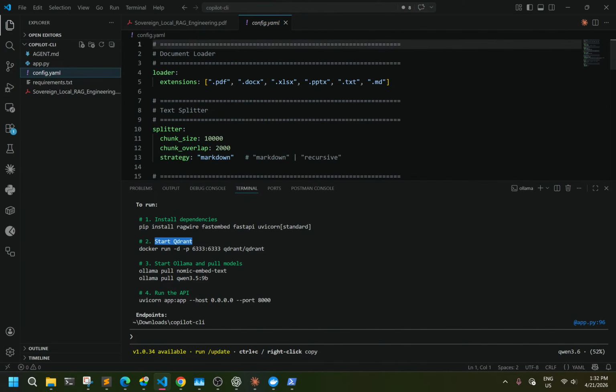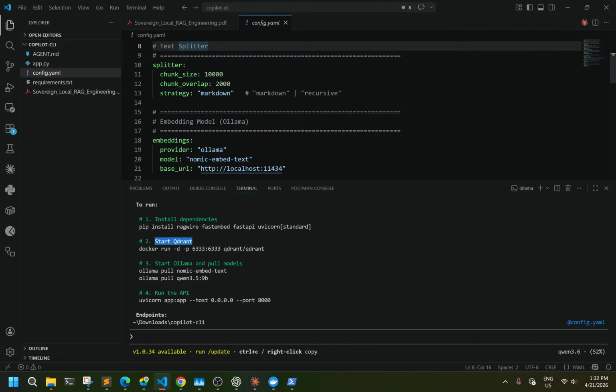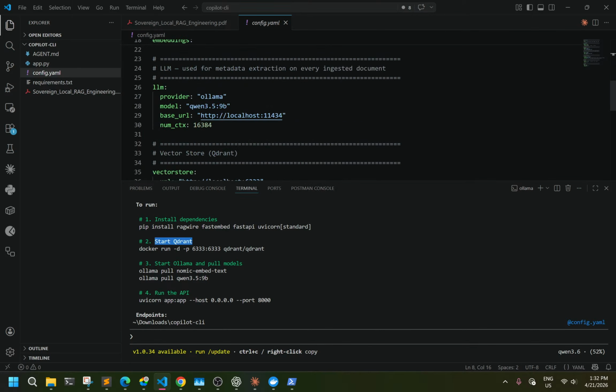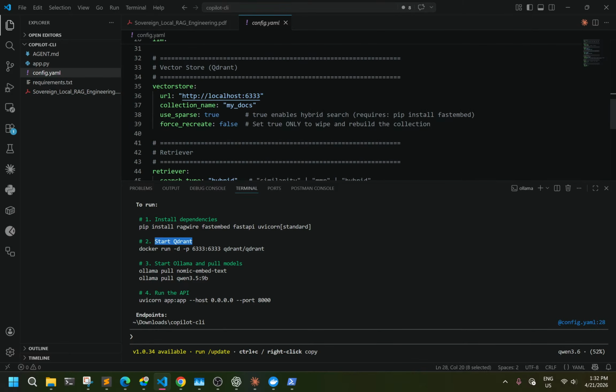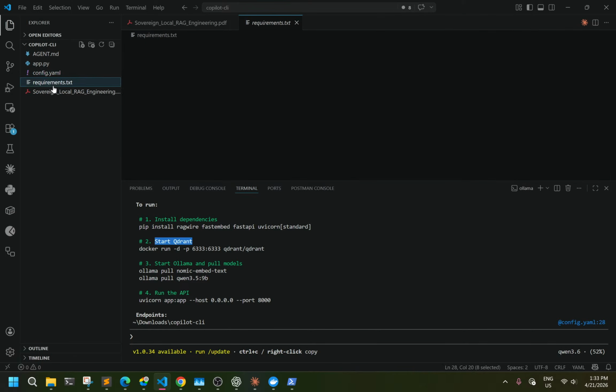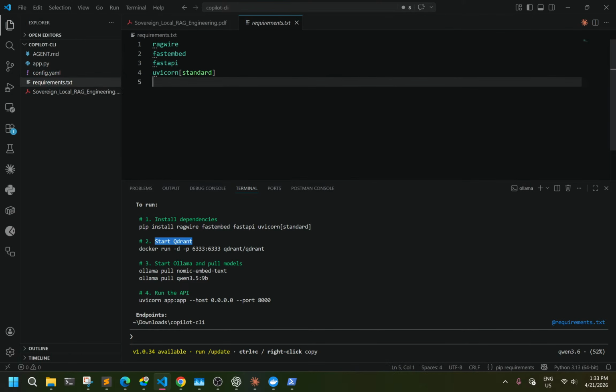Let's go ahead and verify our config.yaml file. In the config.yaml file, you can see everything is written here correctly. All the LLM currently we are using here, and the vector store is correct, the retriever is there, and everything is correct here. So all these are created by the model itself. Then in the requirements.txt, it says here you need to install all these. Okay, cool.